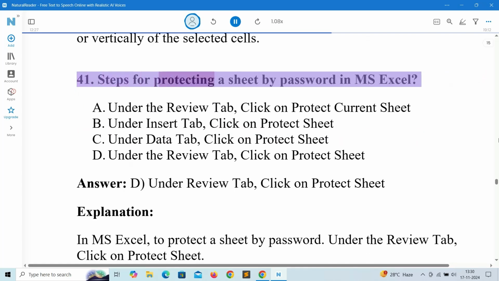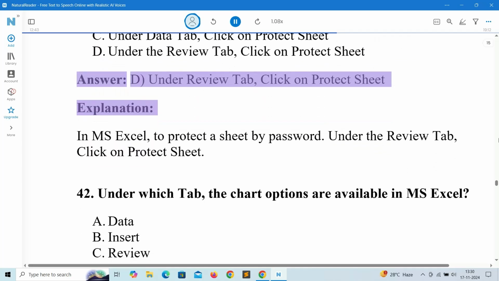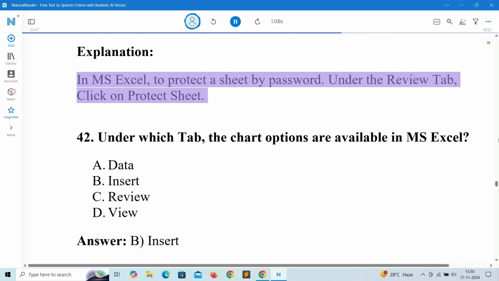41. Steps for protecting a sheet by password in MS Excel. A. Under the Review tab, click on Protect Current Sheet. B. Under Insert tab, click on Protect Sheet. C. Under Data tab, click on Protect Sheet. D. Under the Review tab, click on Protect Sheet. Answer: D. Under Review tab, click on Protect Sheet. Explanation: In MS Excel, to protect a sheet by password, under the Review tab, click on Protect Sheet.